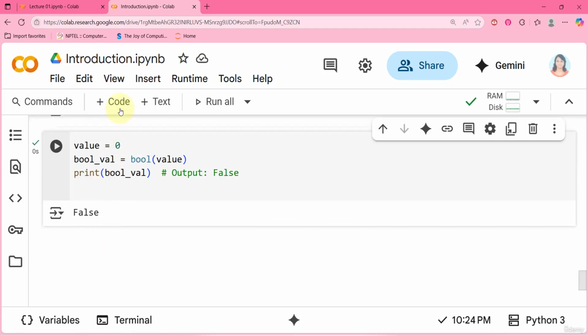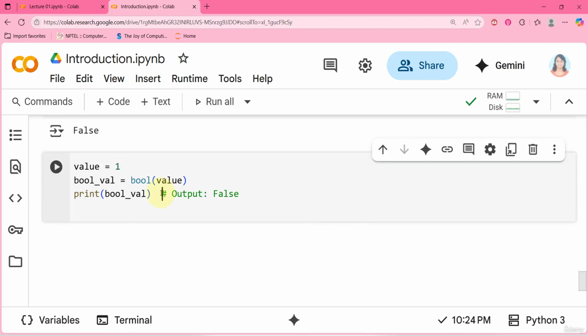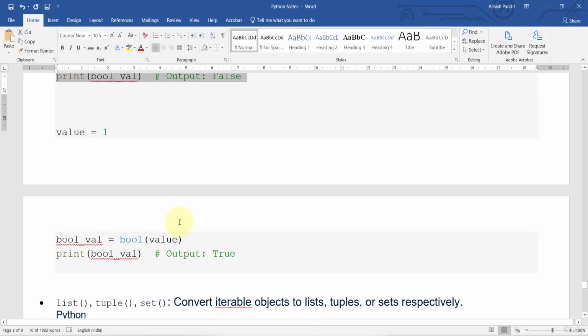But if I am executing the same code, and here instead of 0, if I am changing to the 1, my output should be true. Let me check whether the true output is there or not. Now as you can see, my output is true. Okay, so same thing is here.